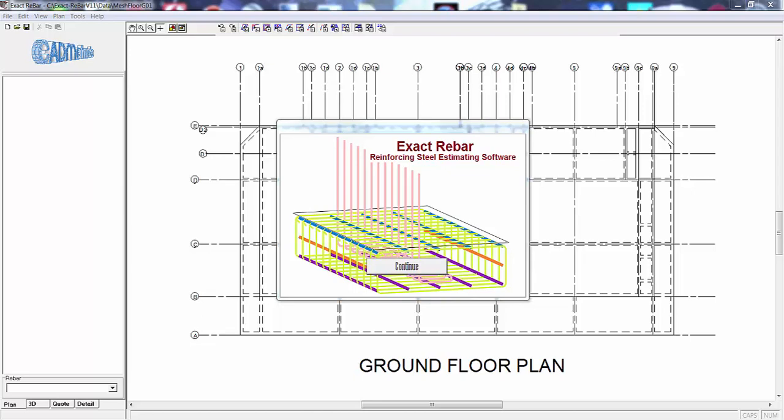This is a demonstration of the Exact Rebar software, a reinforcing steel and estimating software package. In this demonstration we are going to show how to draw a non-standard beam using Exact Rebar.